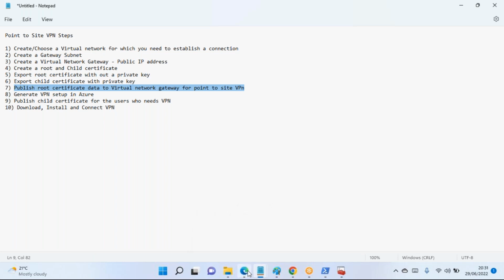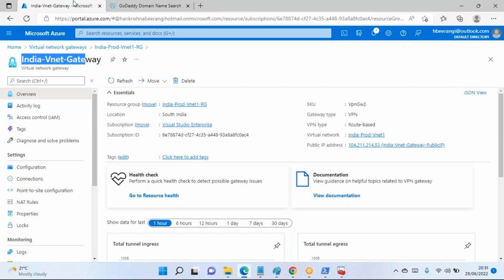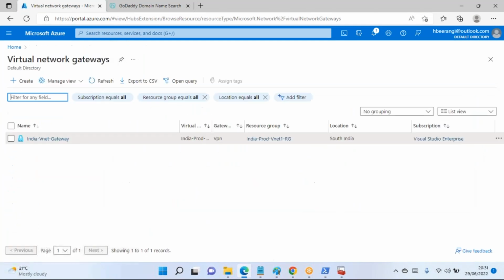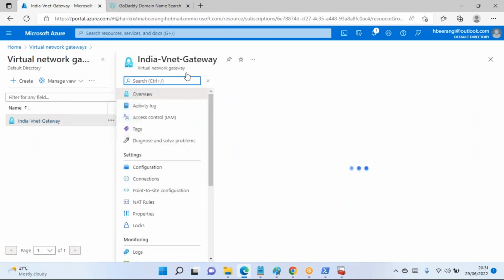I have to go to the Azure portal and click on your VNet gateway. I'll show it again. Click on the VNet gateway.